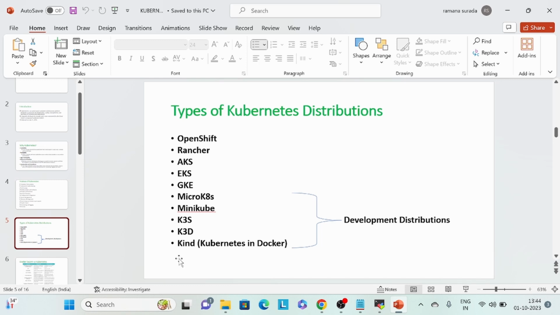These things we will use for development purposes. MicroK8s generally uses a single node concept. You can use Kubernetes in a single node also, which is useful for development and testing purposes. We cannot use single nodes for production, right? Because if the application is a very huge application, how can we deploy that huge application in a single node? That is a very risky thing. So that's why we cannot use MicroK8s and all these things for production.